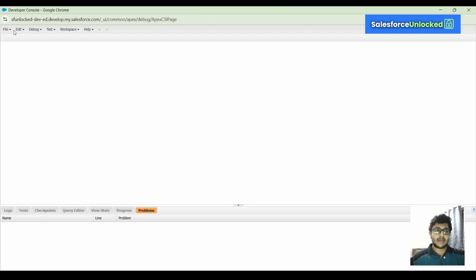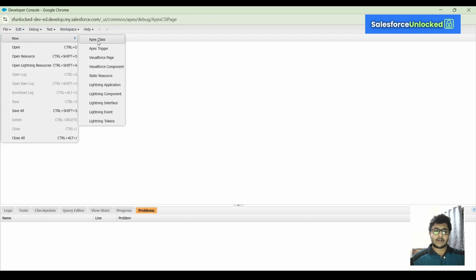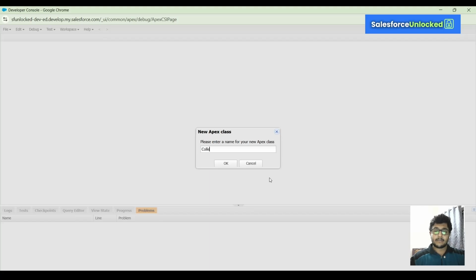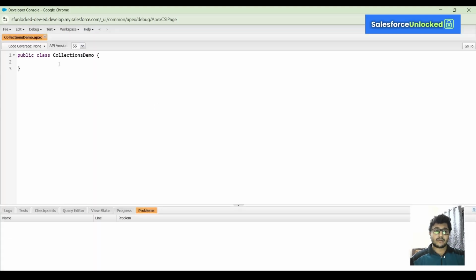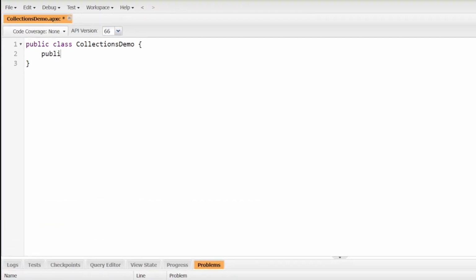For this demo, I will be creating a simple Apex class called CollectionsDemo, and I will demonstrate all the collections which we have learned. First I will create one static method called runDemo. Now that we have our runDemo method, I will demonstrate each collection.